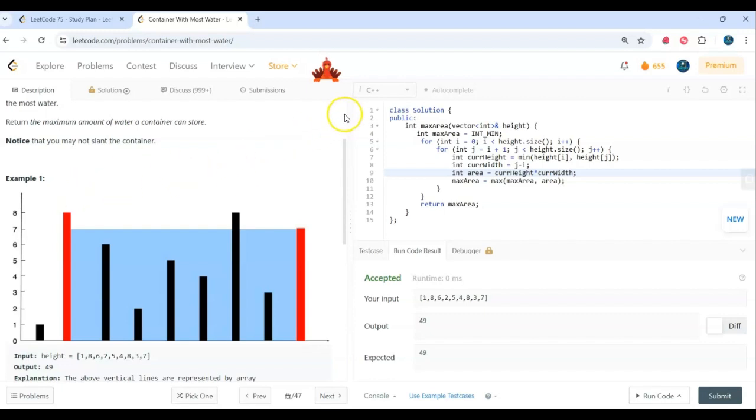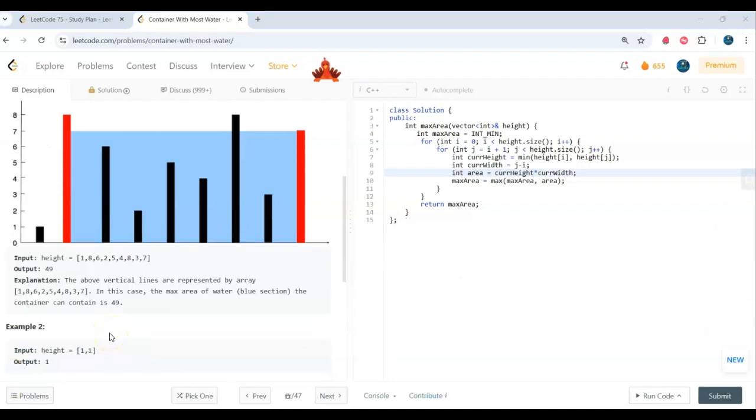So let's try to understand our optimal approach using an example. So let's try to run our optimal approach using this example and understand how it works. And finally, we'll code that approach and analyze our time complexity and space complexity.